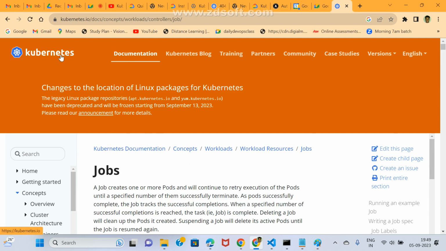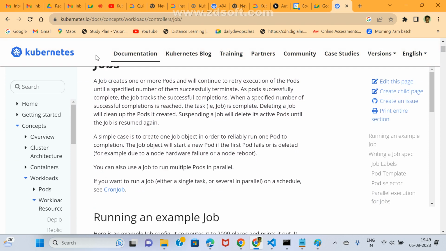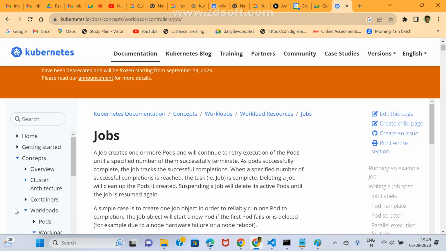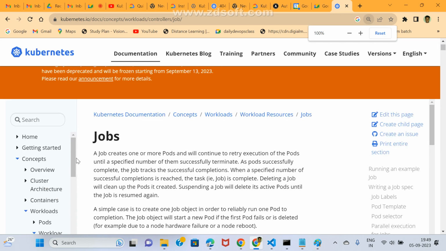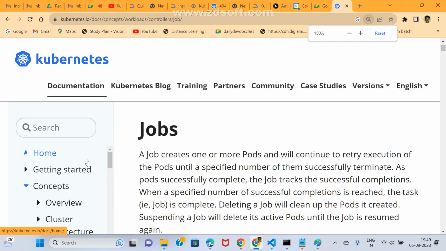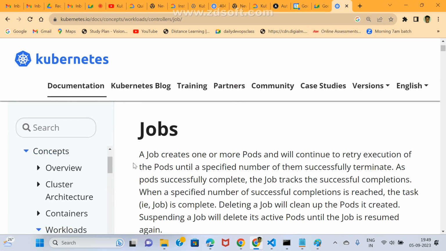See, this is the Kubernetes official documentation. They are providing jobs. I'm increasing the font size. I think the font size is increased, right? A job creates one or more pods and will continue to retry execution of the pods until a specified number of them successfully terminate.